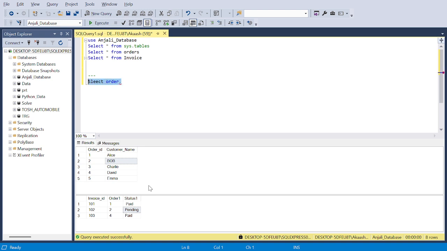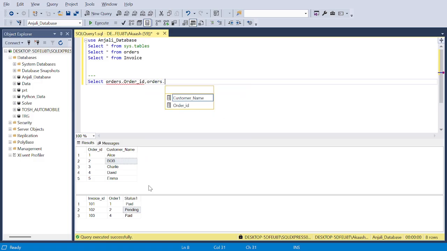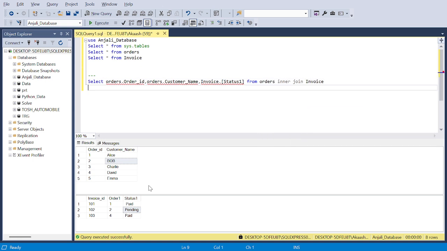Select orders dot order ID, and next we want customer name. Customer name is available in orders dot customer name. Next we want the status, so invoice dot status, from the orders table, then inner join invoice on orders dot order ID equals invoice dot order ID.